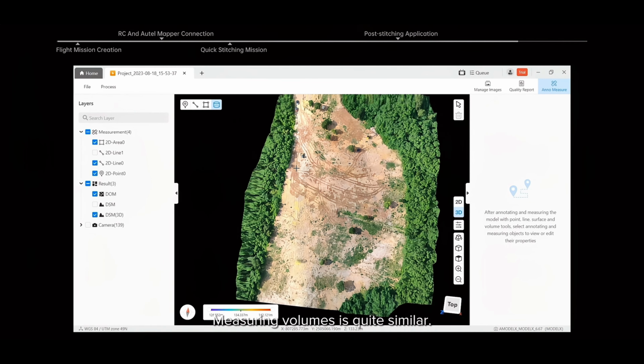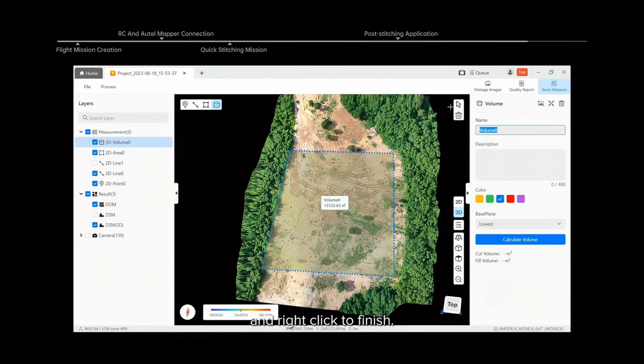Measuring volumes is quite similar. Click any 3 or more points on the map, and right-click to finish. After an area is drawn, set the reference surface on the right, and click Calculate Volume. Then, the cut and fill volumes will be calculated.